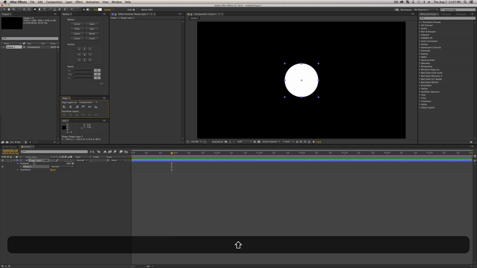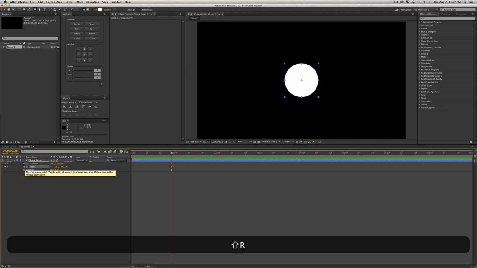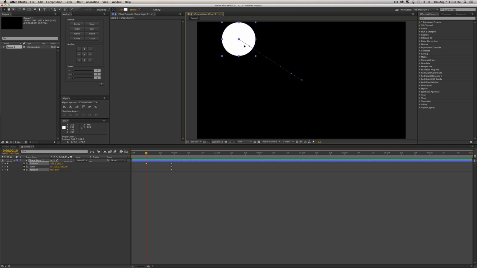So let's go ahead in our timeline and maybe center this up and set a keyframe for our position. I'm going to do a keyframe on position. We'll set a keyframe on scale and also for rotation. If you did not know, you can hold shift and press R, S or P to pop up that property, which is nice if you already have something selected. So anyway, let's get a quick little animation going.